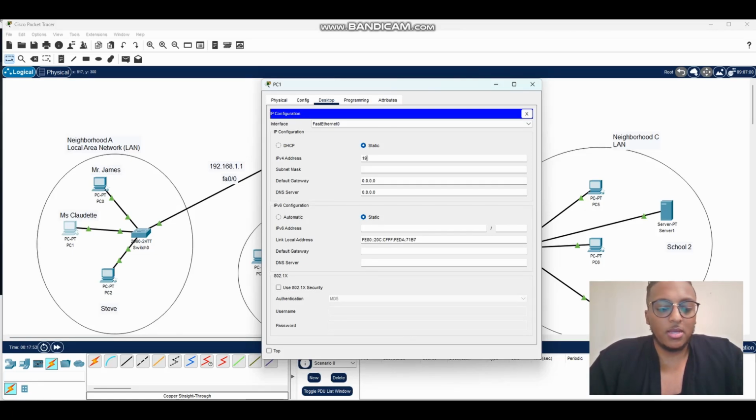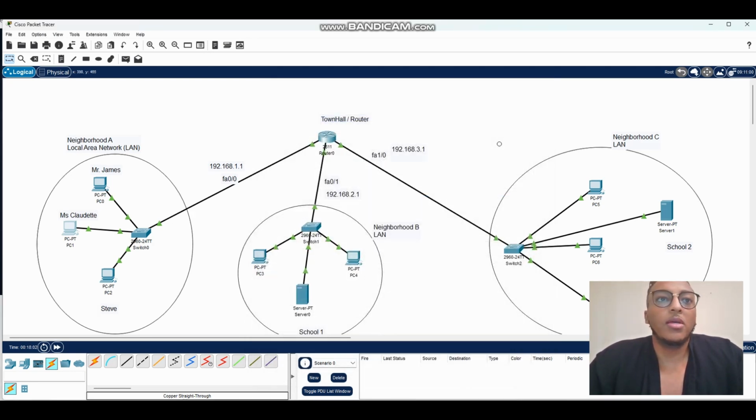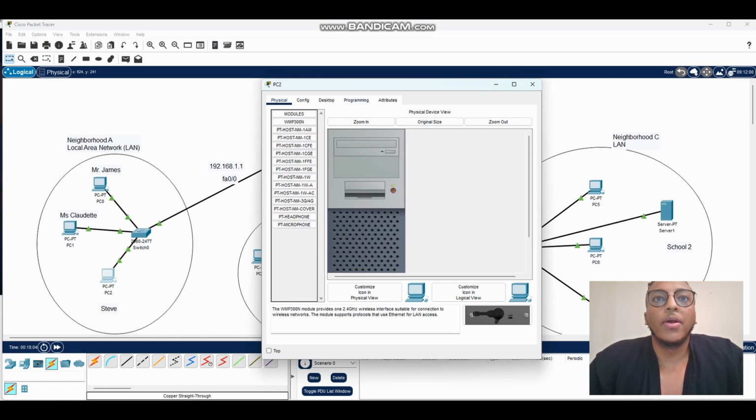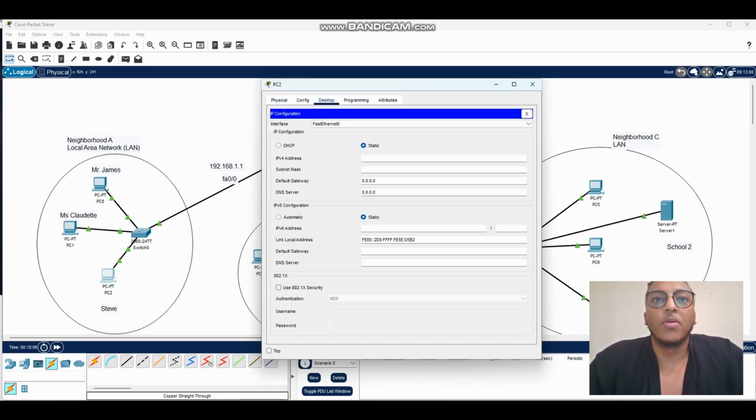I might speed this up. 192.168.1.6 tab, 192.168.1.1 tab, and we're good there. All right, same thing.